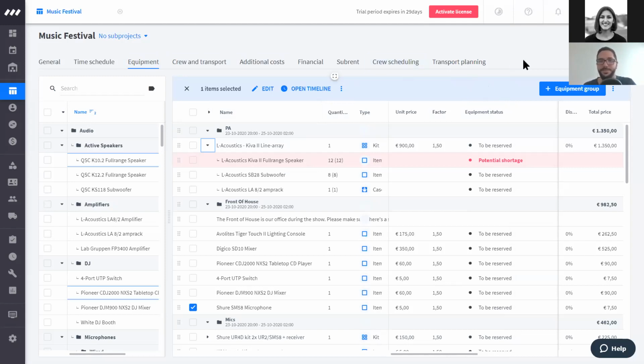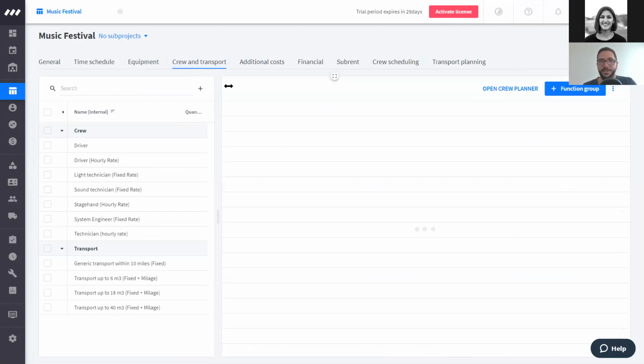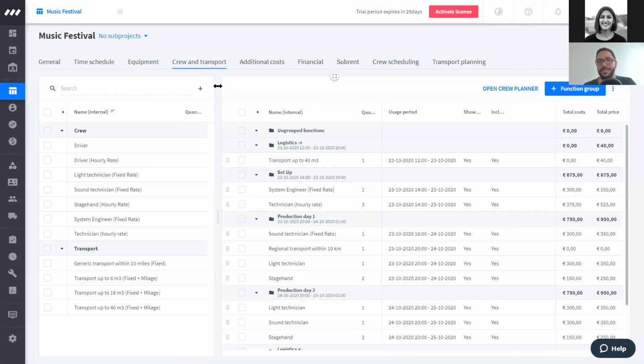Switching over to crew and transport, it works essentially the same way as the equipment does. First you quote out jobs, not actual people. You quote out jobs, you quote out what you think you have, and then later on you try to figure out how to fill those jobs with.